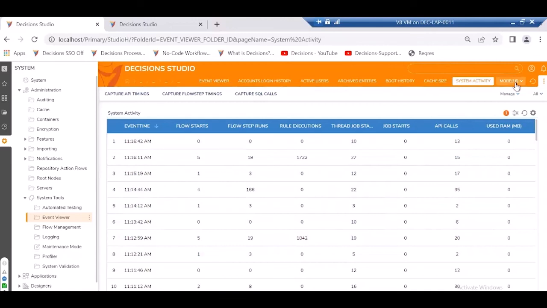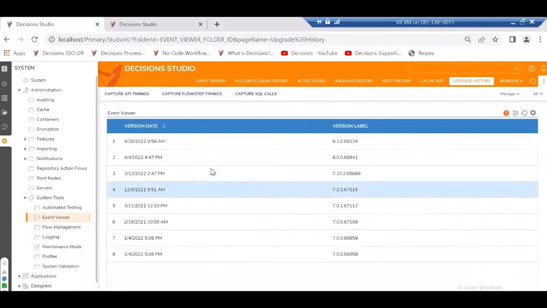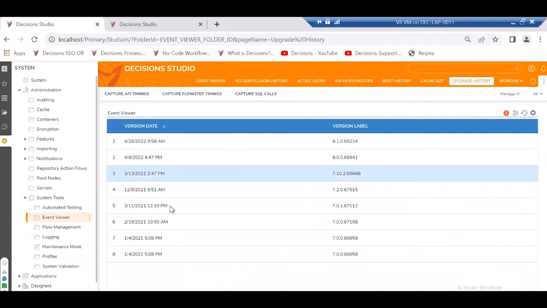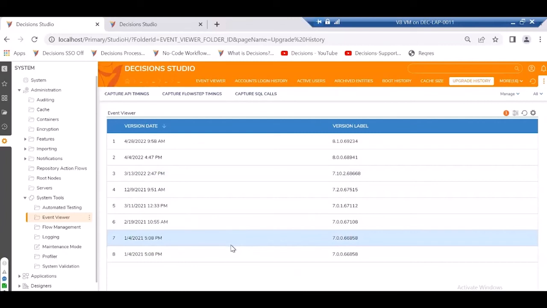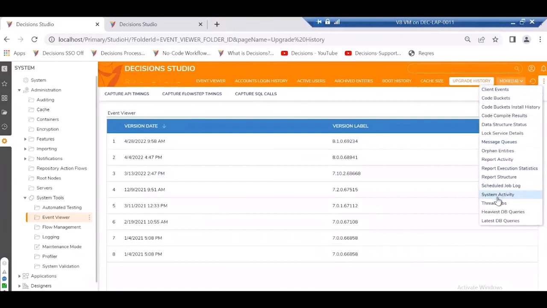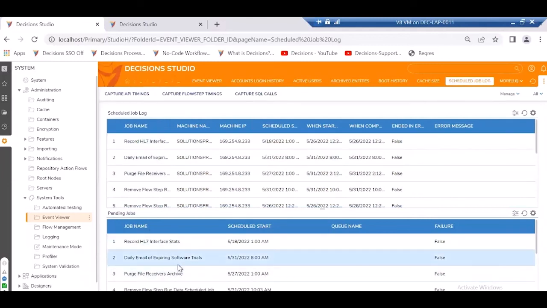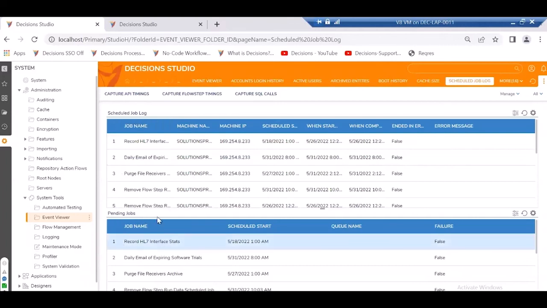We also have other functionalities like upgrade history, which gives us complete info on the upgrades that happened so far. Decisions stores all of our info related to upgrades, like when we did our last update and what time it was, and this gives us the complete history of all the updates. We can also see scheduled job logs under more, and by clicking on scheduled job log, we would be navigated right over to the page. And here we go with the scheduled job log activities as well as pending jobs.